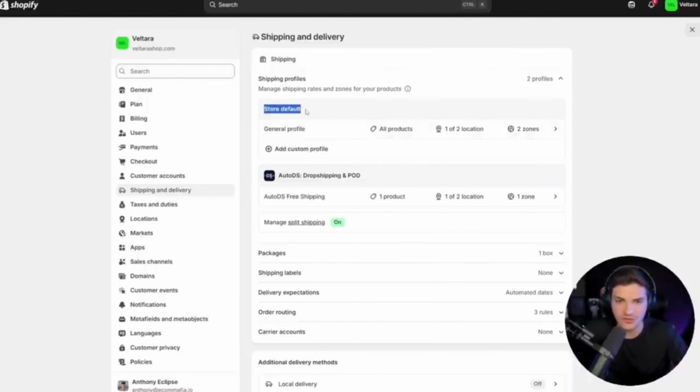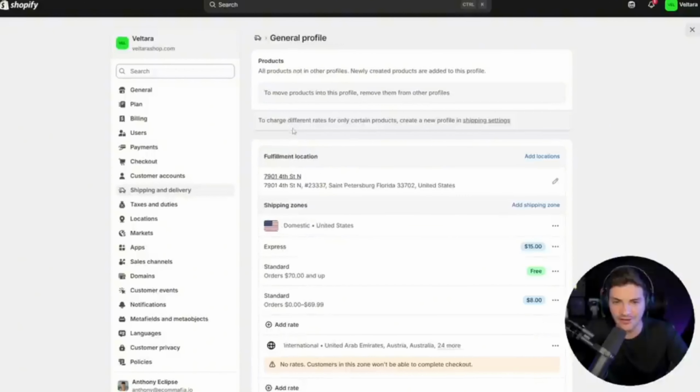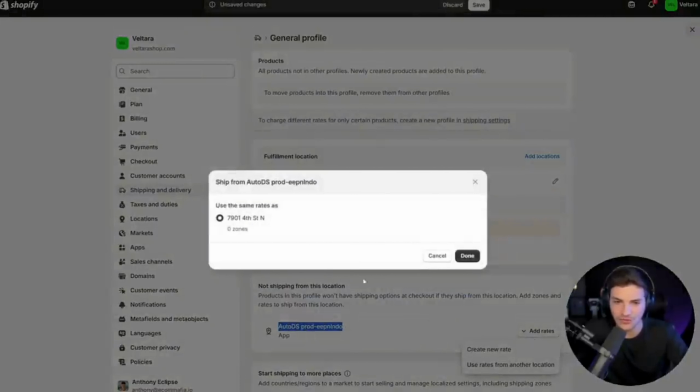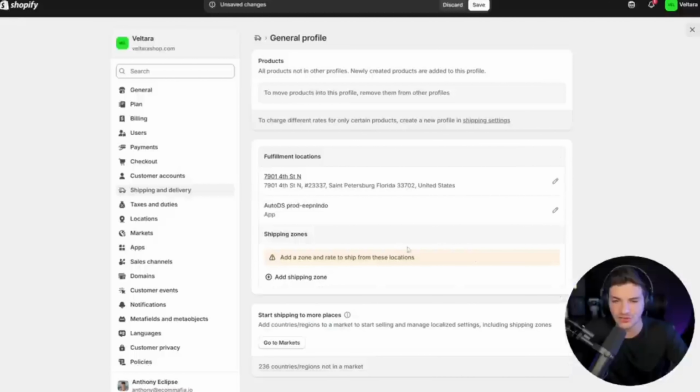So come to store defaults, general profile. Inside of here, you can delete whatever existing rates you have. Now at the bottom, you'll see not shipping from location, AutoDS. You want to add rate, use rates from another location, and just choose your address there. Now you'll be able to ship out.